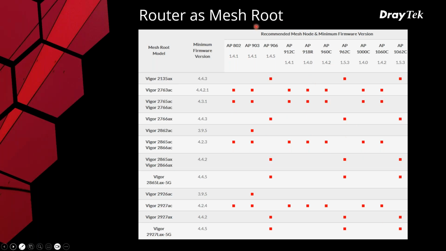So this is the router as the mesh root. As you can see here, we have the AX model routers and the AC model routers. The AX model routers will mesh with the 906, the 962, and the 1062. These are the newer APs in the list. And then the AC will mesh with the rest of them, the likes of the 903, the 918, which is the outdoor AP, and the 1060C.